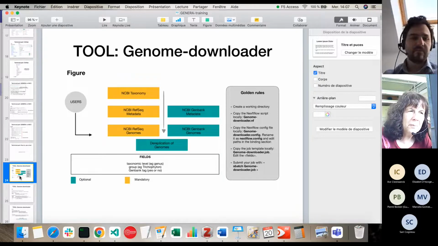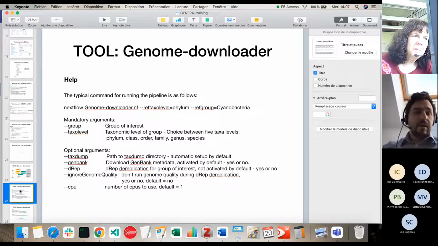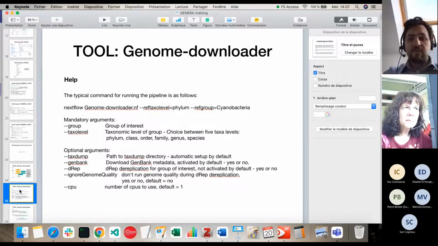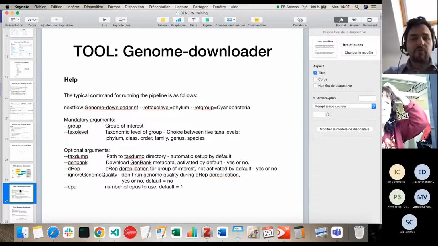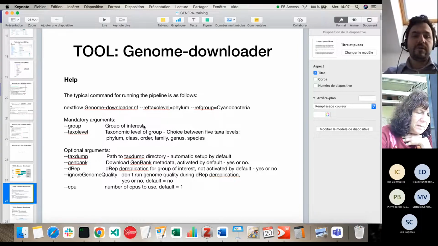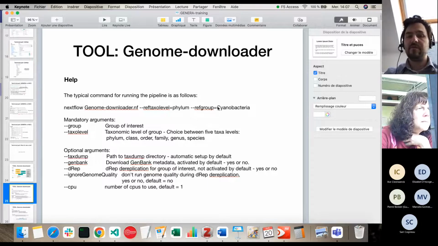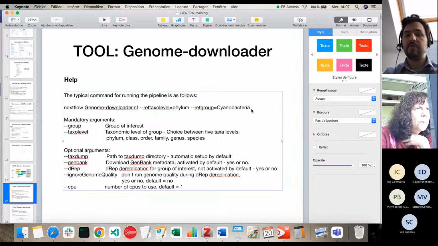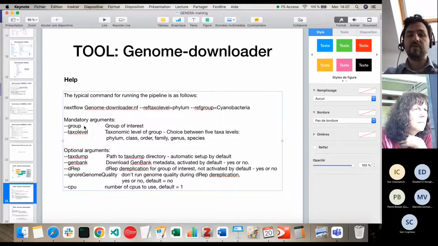Okay. Thank you. Yes, for all tools, I will show you the help. So the group is the group of interest. This is the help. You can see that in the ref group, the group is cyanobacteria, and cyanobacteria is a phylum. So these are the only two mandatory arguments that you are forced to use.